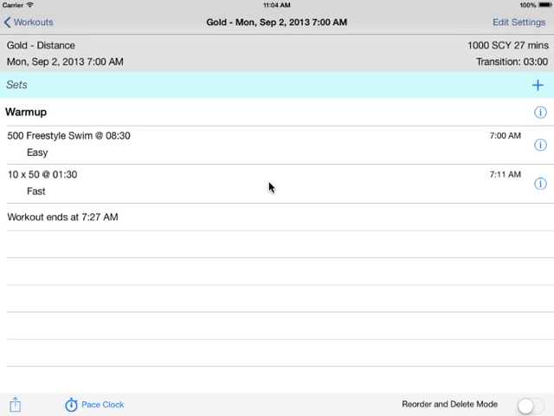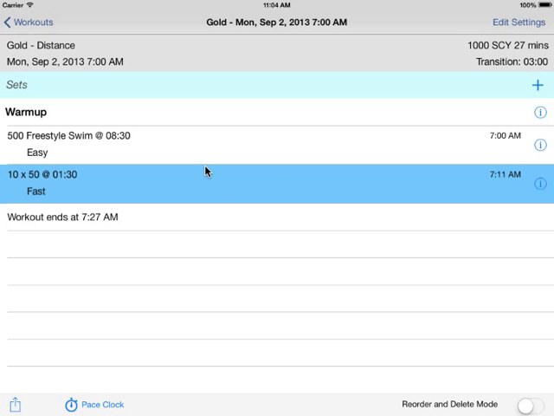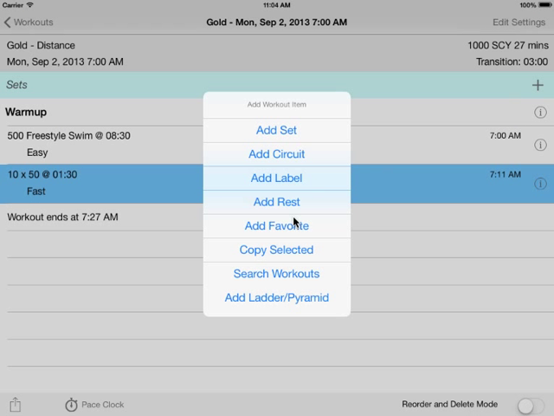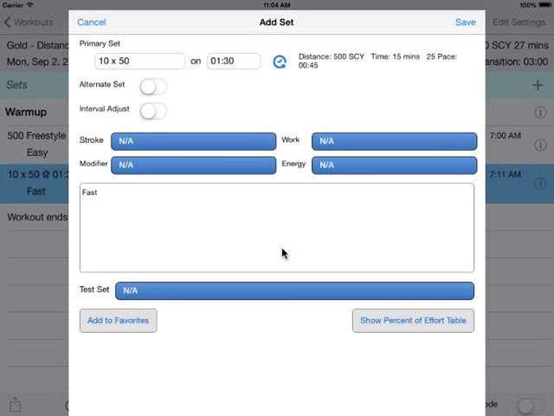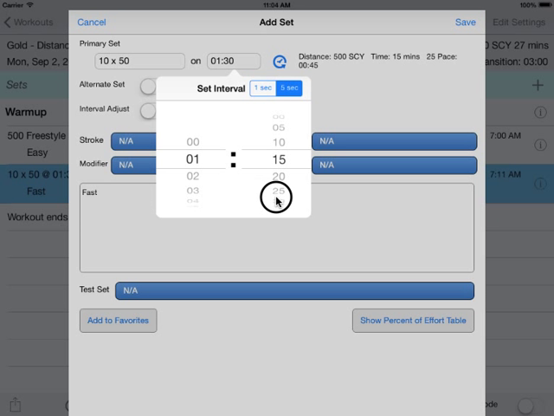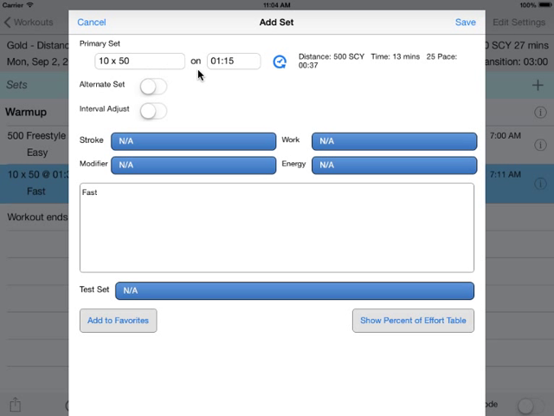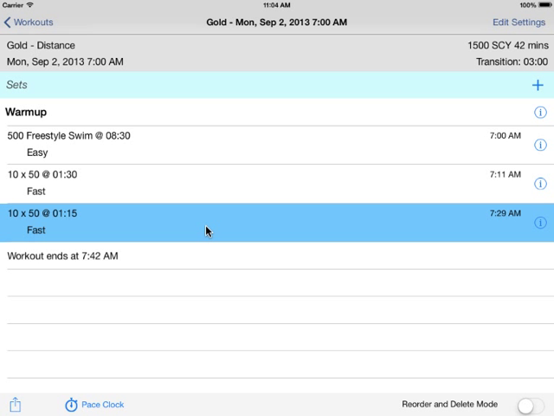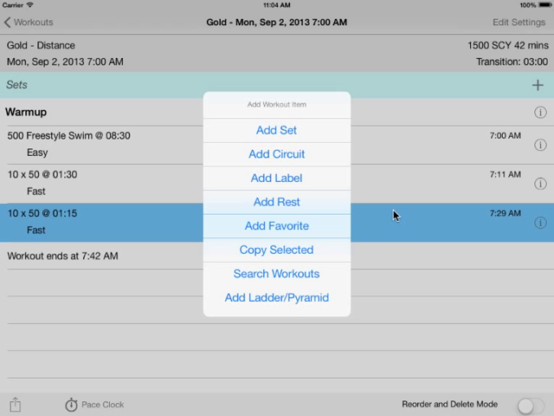One other thing real quick that might help you build sets a little bit quicker. If you select a row and you hit the plus button, now you have a copy selected option. So that will make a quick copy of the selected item. So I can change that. Let's say I was doing 10 50s on the 130, and then I want to do 10 50s on the 115. All I have to do is change the 115 because I copied the selected. When I save that, now you see those sets. So just another quick thing that you only get if you have an item selected.